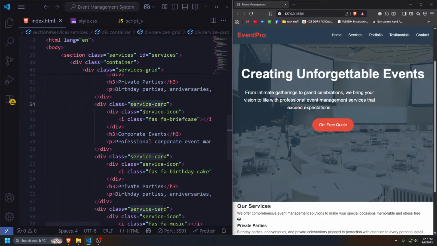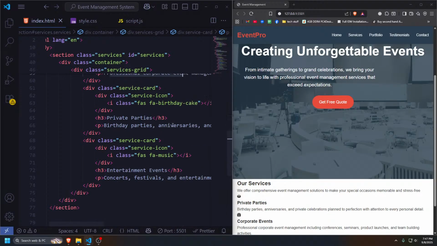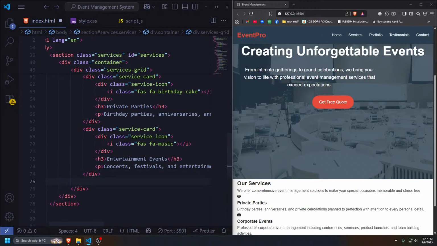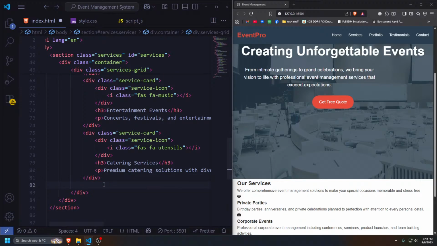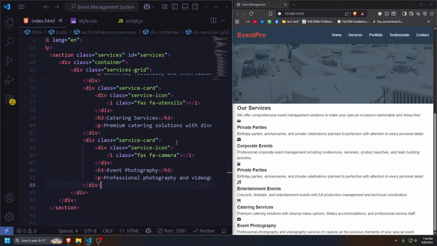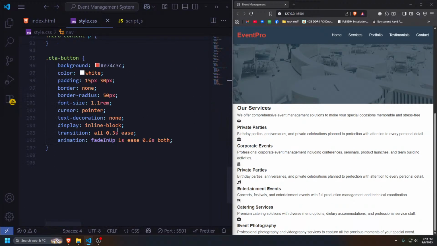As you can see, everything is the same. It is service card, it is service icon, but the icons have changed. It's a birthday cake and the briefcase, and the contents have changed. Nothing else has changed, okay? So that's pretty much it. Okay, don't be mad, please, guys. And that's all the services. Now let's move on to actually styling the services.